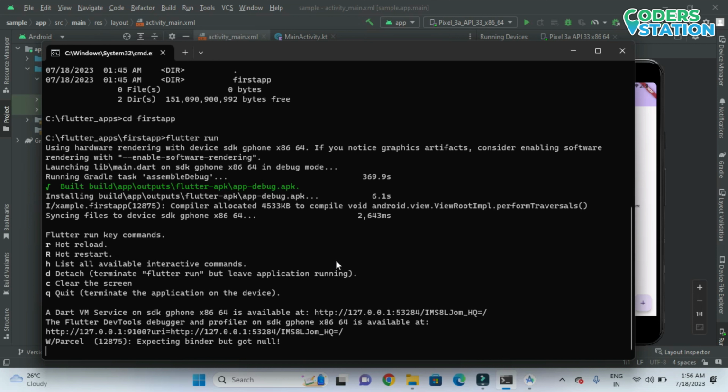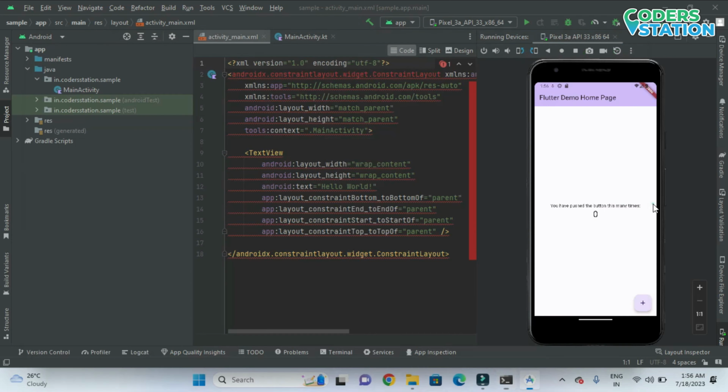As you can see that it has been installed properly on our emulator, and it is also launched on our emulator. And on the emulator, what we can see is that the application, which is a default application that we have created, is launched over here.